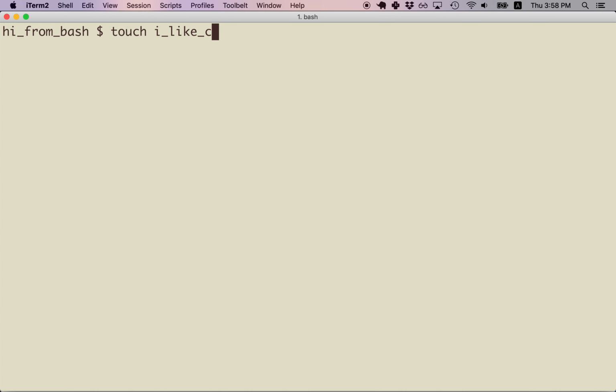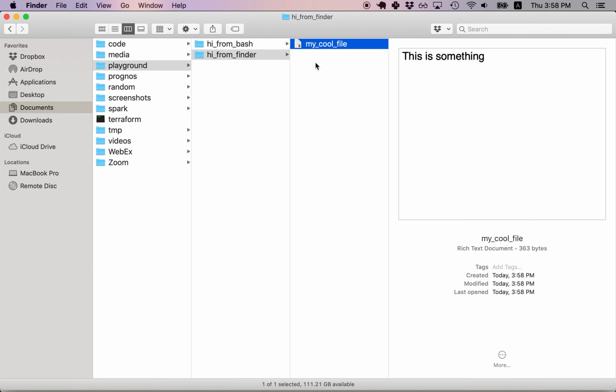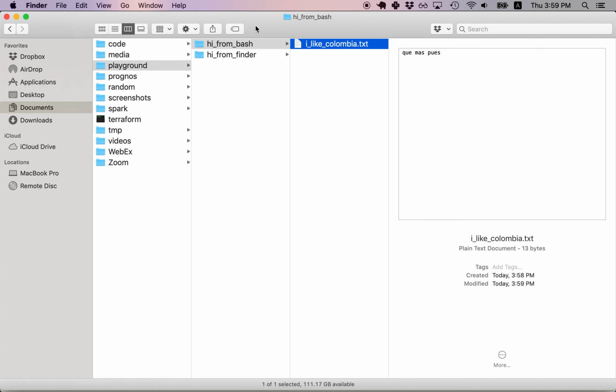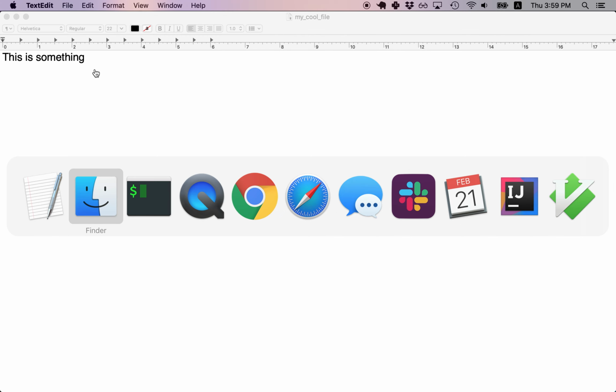I like Colombia.txt. So now we can see that from TextEdit, we were able to make this My Cool File with the contents of this is something. And in this I like Colombia file, the contents are nothing, but we were able to create that file with this touch command. So now we can do echo ¿Qué más pues? And this is going to be adding text to this I like Colombia file. And now we can see that we've added text to this file.